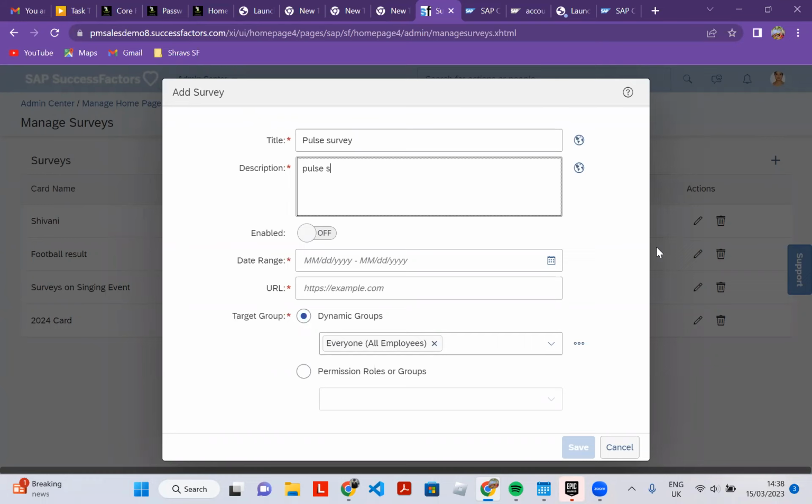Let's say that survey doesn't go on for year and year or month and month. You have a time frame. Let's say that survey is valid from the 15th of March till the 15th of April. That time frame you can give here, whenever adding the survey date range. Mostly you can give a future date.